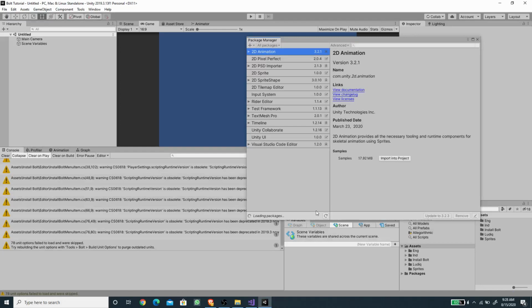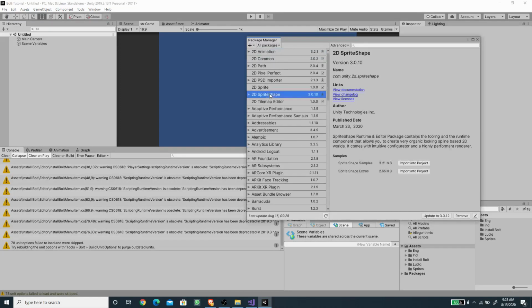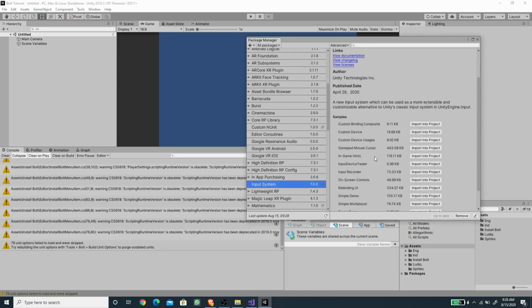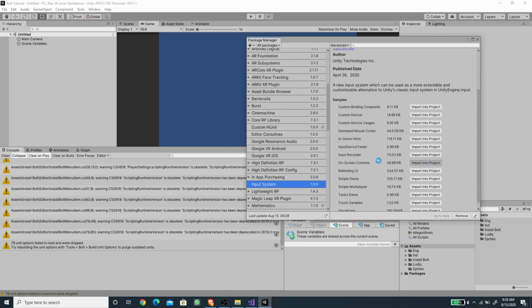Okay, so now Unity has restarted. I'm going to select the input system package again, and I'm going to import the on-screen controls. And we are going to use this to create a touch screen controller. Now it's imported. Let's just close this.